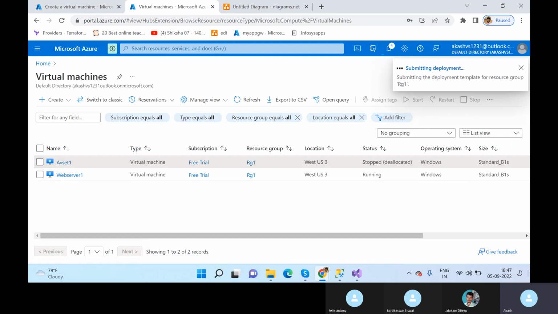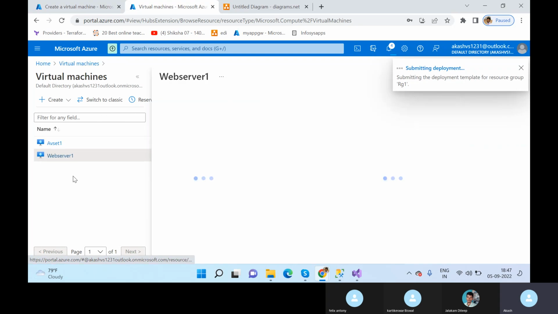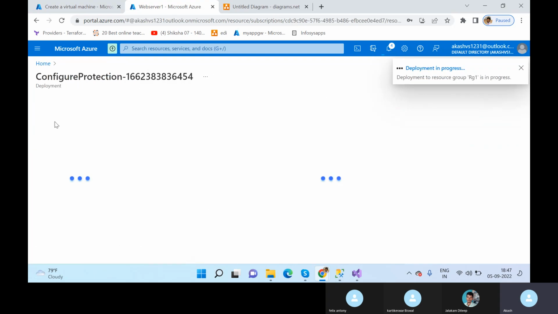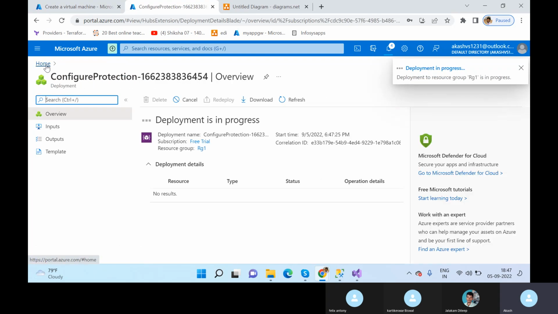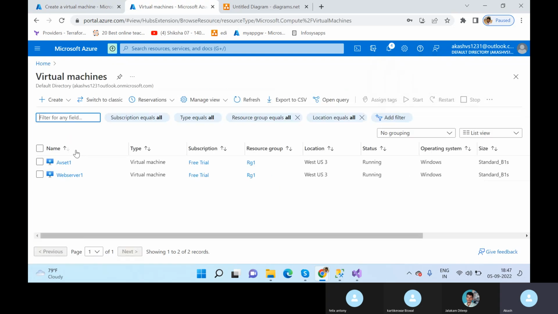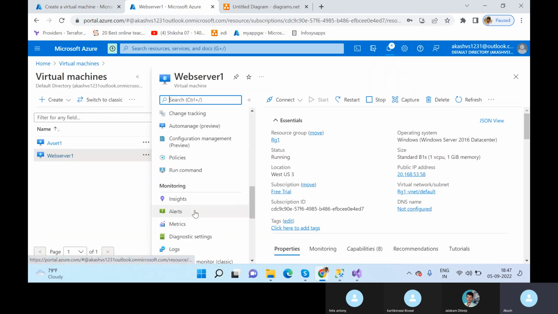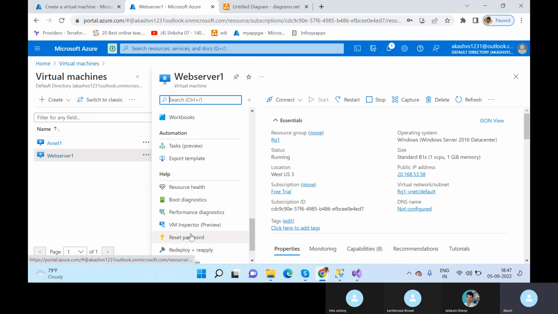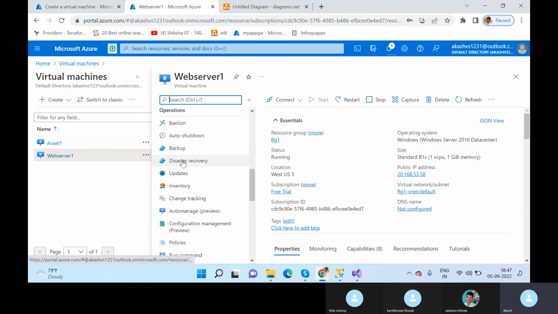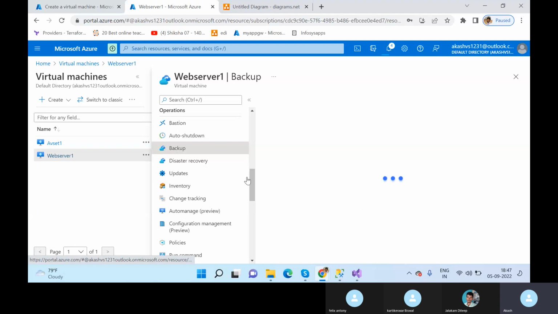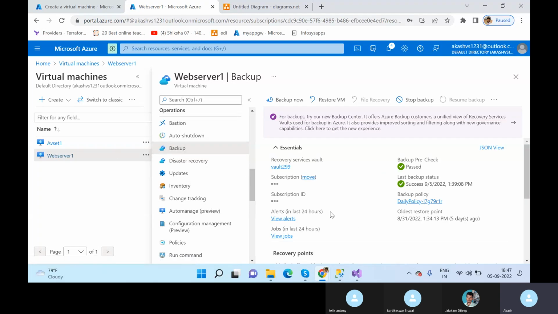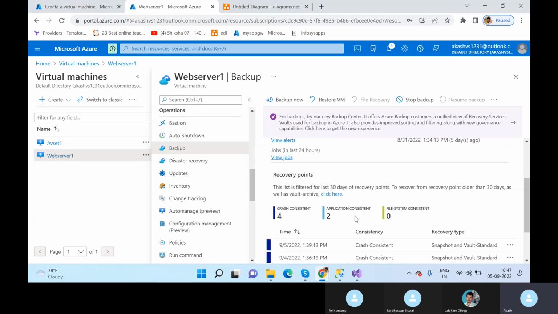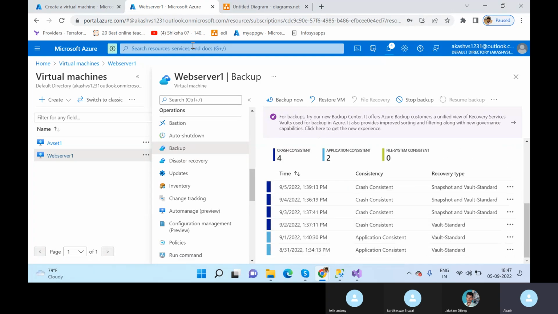It might take some time, so that is why I have already done it for one server. Let this also happen in parallel. This server has backup enabled, so I will show you how this is going to work. Go to backups. Same settings here, this is your backup. You have your recovery services vault attached to this one. So how do I go to the recovery services vault?